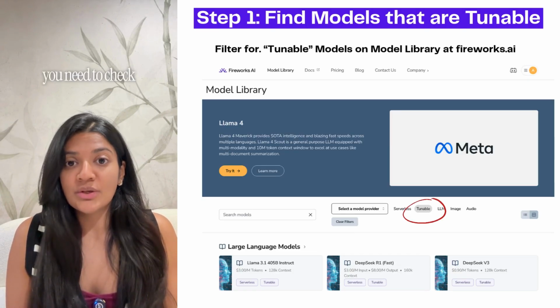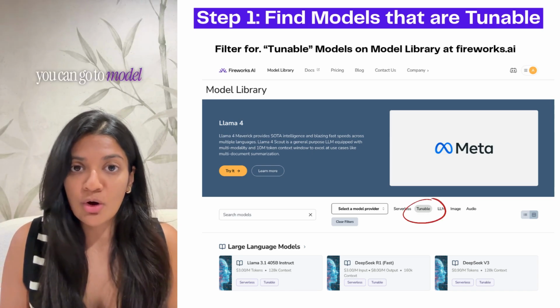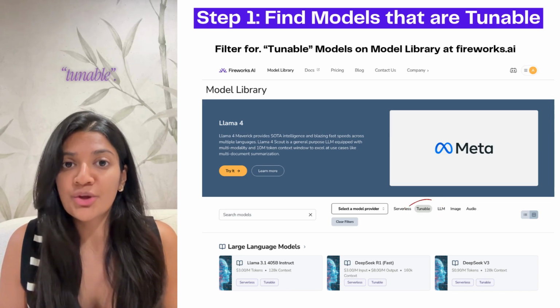So step 1, you need to check which models are supported for LoRA. For this, you can go to Model Library and click on the filter Tunable.